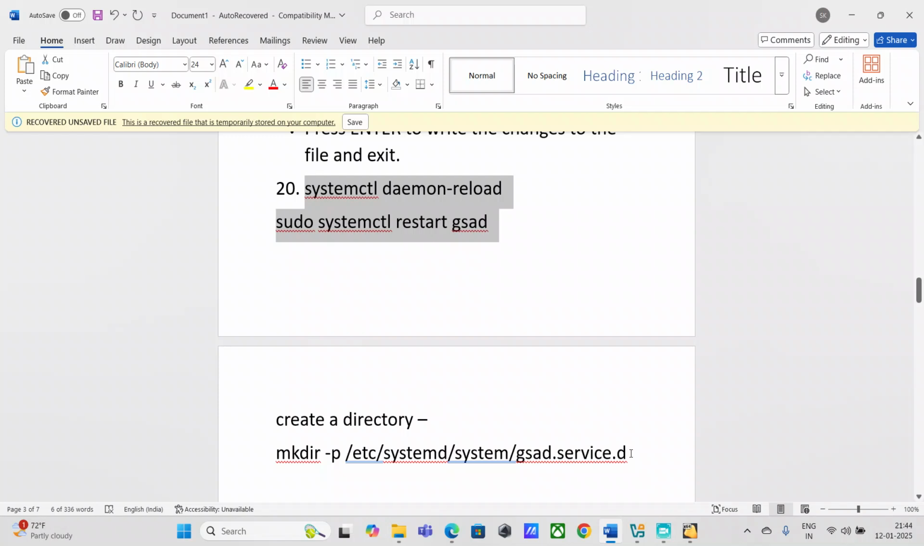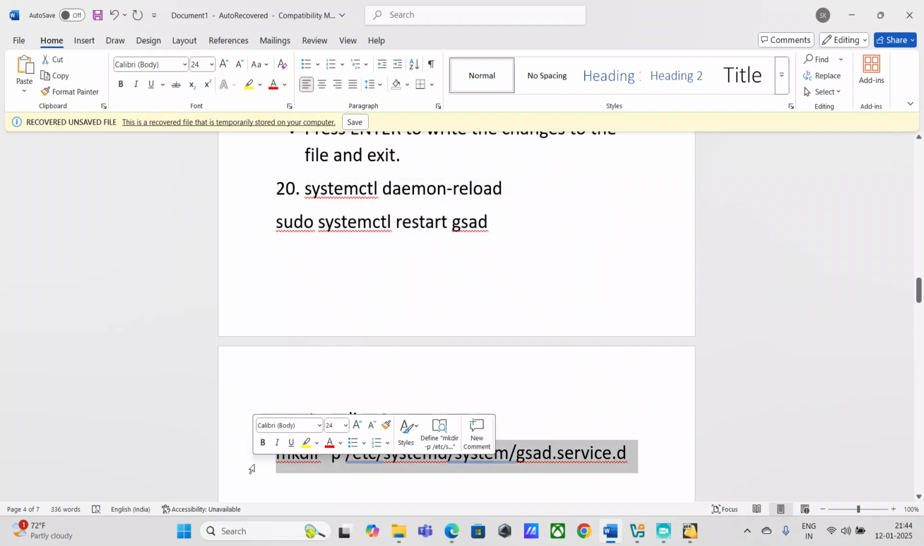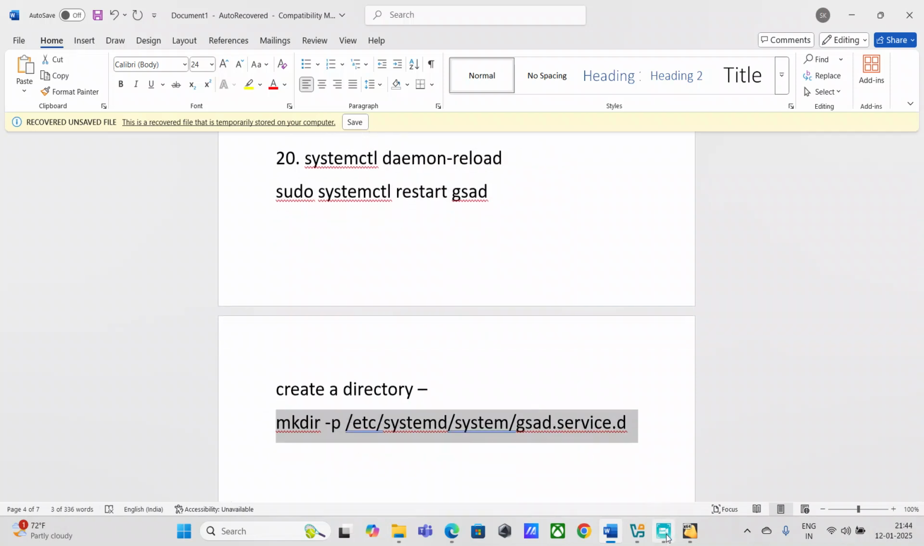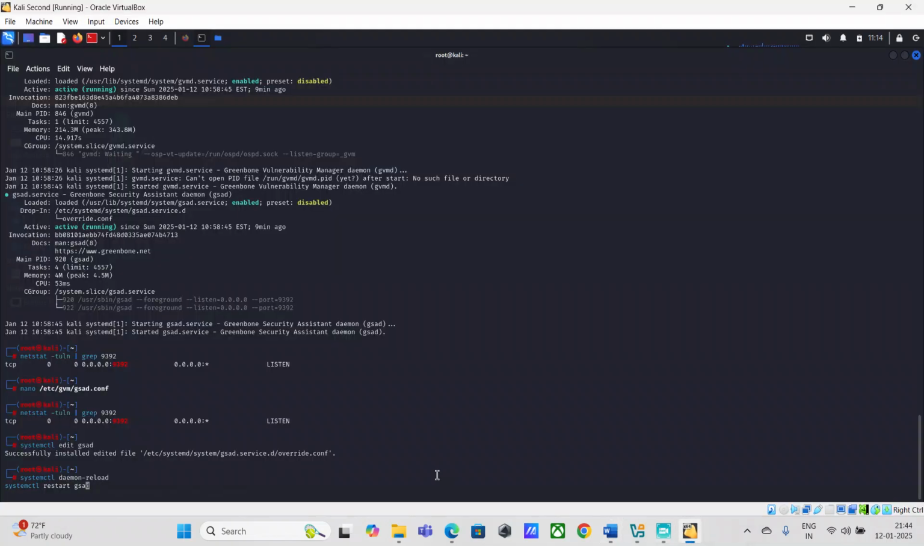And after that, you have to execute this command, guys. After executing these two commands from the 20th step, you have to run this command again to make a directory called gsad.service.d. And that's what I remember, I have run that command as well.